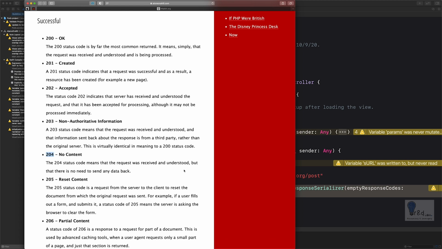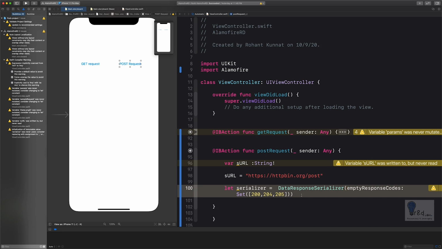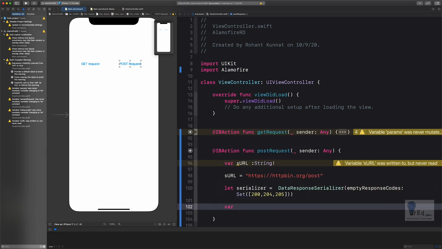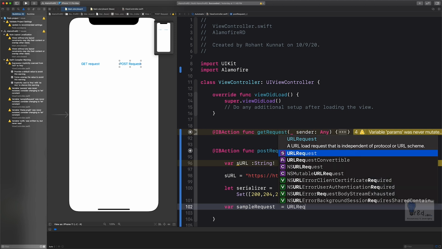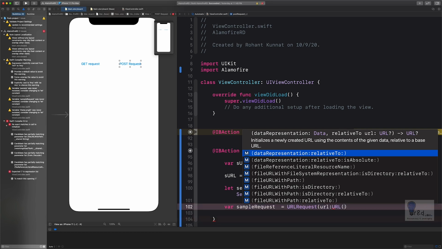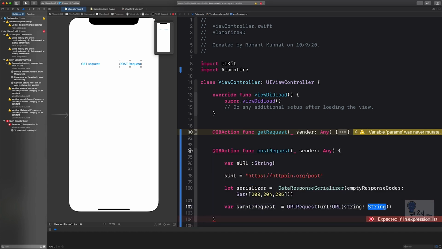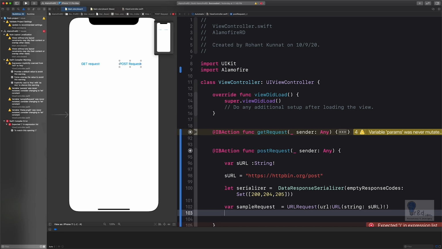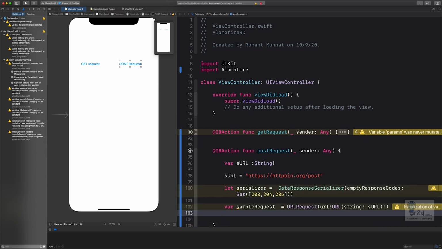All right, so next let's head back to our project, and we will have to create a sample request variable which is of type URLRequest. So let's go ahead and do that. Let's create var sampleRequest is equal to URLRequest. So let's write url: and it should be URL, and we'll have to pass the sURL variable. So we will have to first set it as string and write sURL, and that's it.